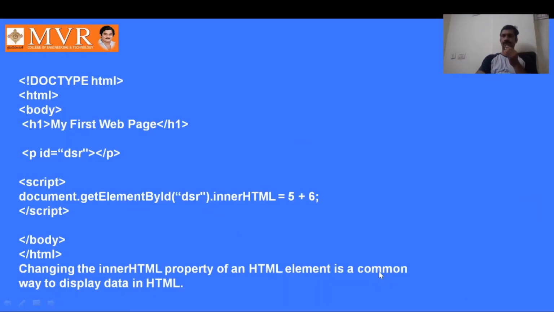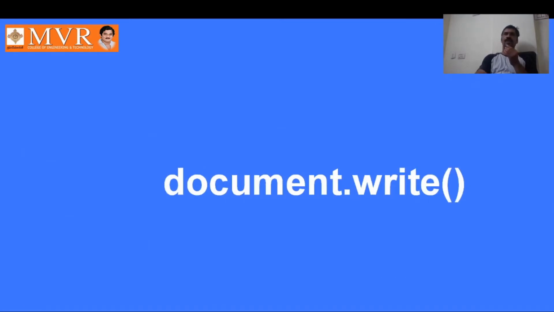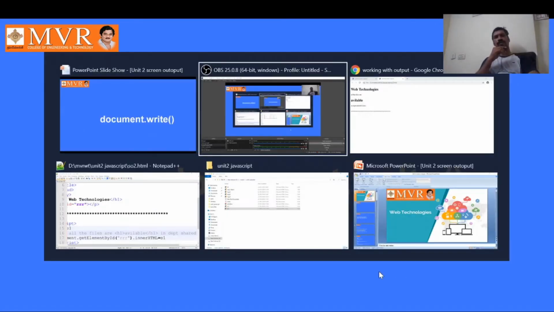Next, the second method. Now we will see the second method. The second method is the document.write method. Previously also we have seen some programs using the document.write method. How will the document.write method work? Till now we have seen a number of programs using document.write. Now also we will see one program.